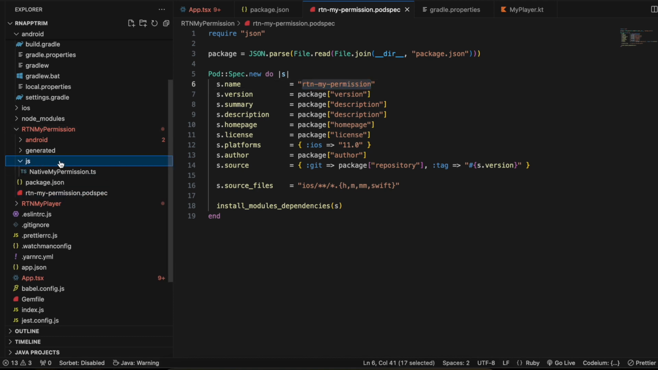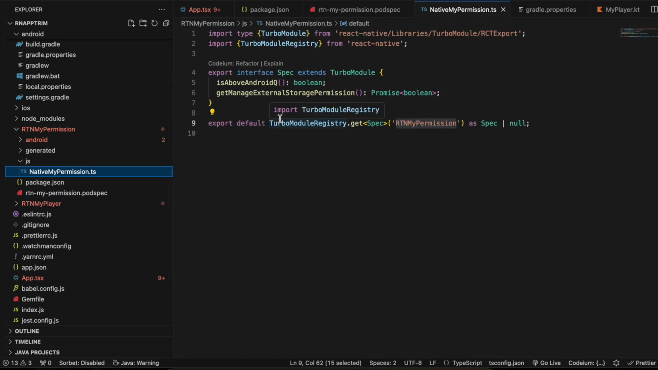Then I have created a JS folder. Inside that I have created a TypeScript file. Again I have copy pasted it from the docs, and only I have added these two methods, which first check whether you are above Android Q. If yes, then only we call manage external storage permission. On Android Q and below we call read write external storage permission. Then I have changed this particular name as well.